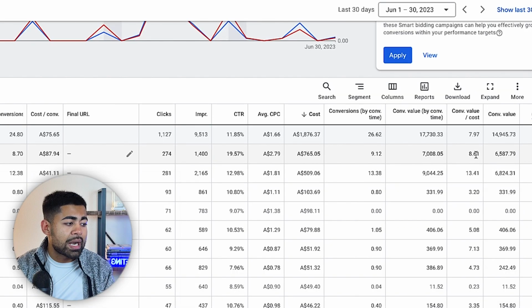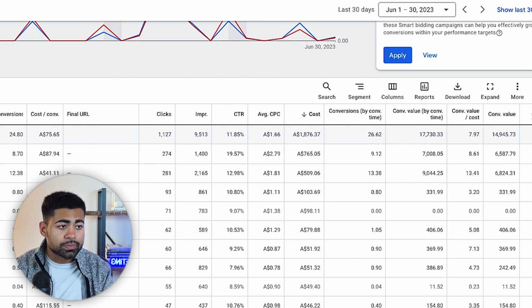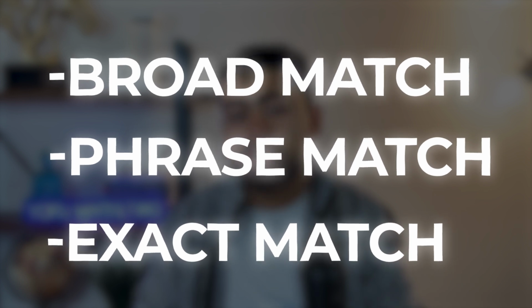And as you can see right here, this also leads to some of the highest return on ad spend for these specific keywords right here. So these are the three major different search types which Google Ads provides you. Now let's cover exactly what I personally recommend.